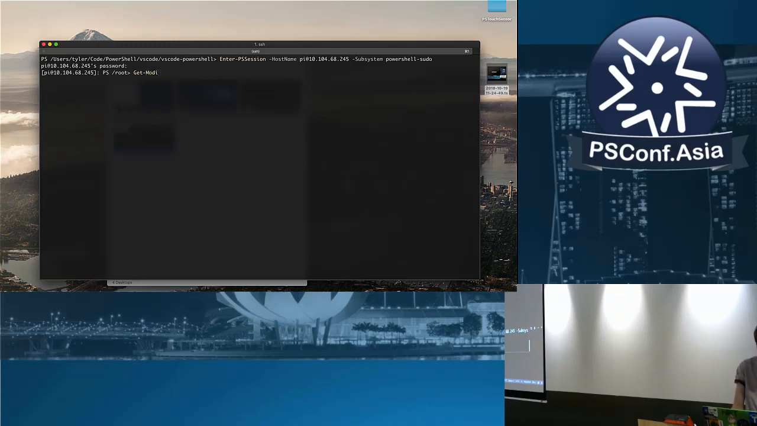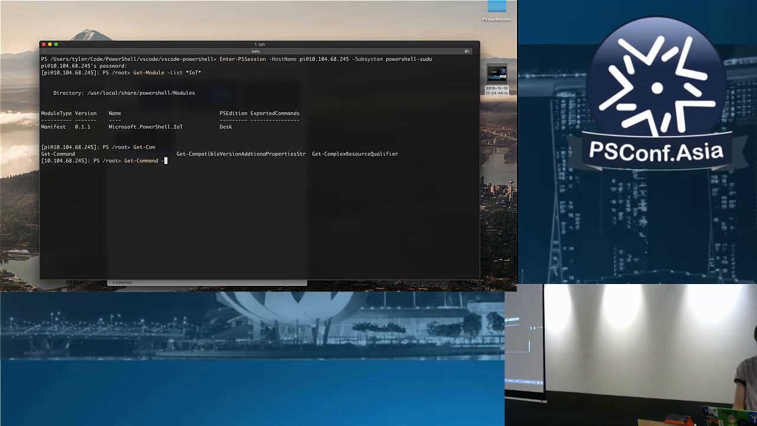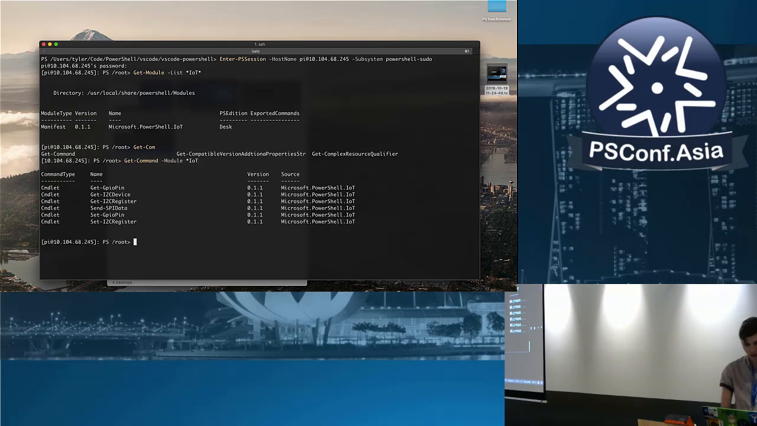So if I do get module list available, Microsoft.PowerShell.IoT. Actually, what I should have done is get command module Microsoft PowerShell IoT. We see the command list that I showed earlier: get GPIO open, set GPIO open, etc. So let's go ahead and use that now.